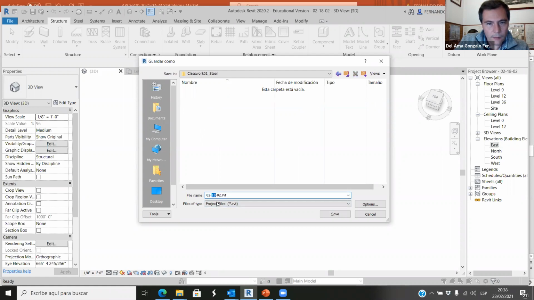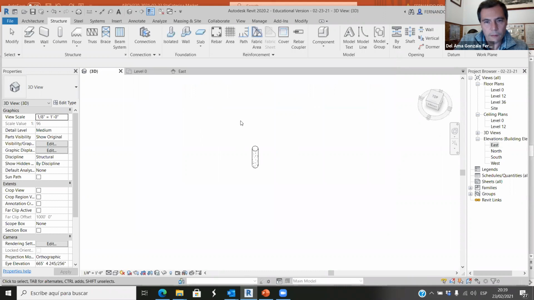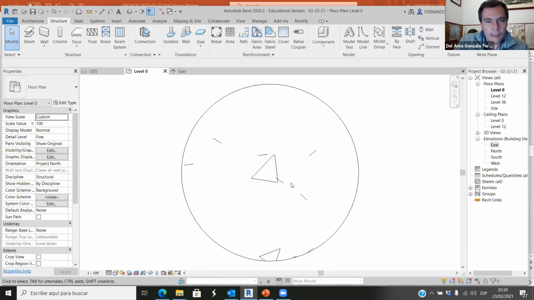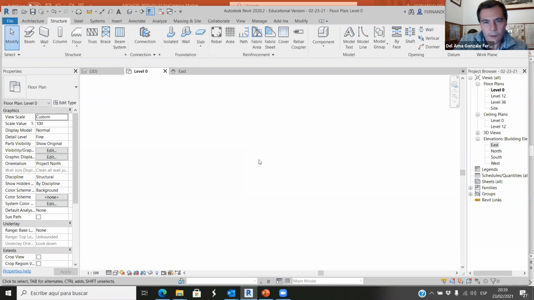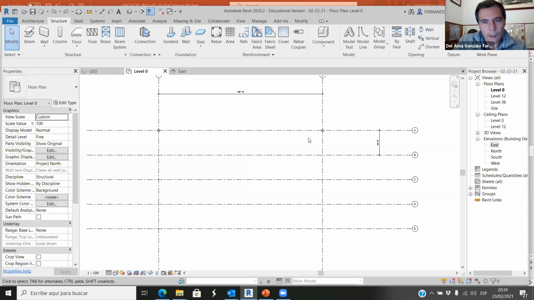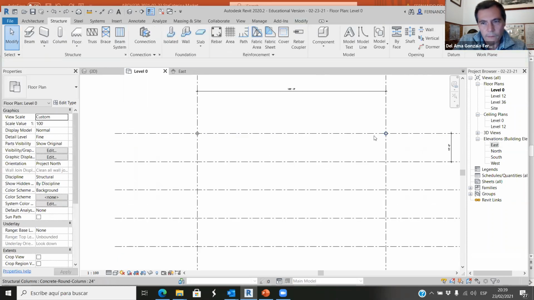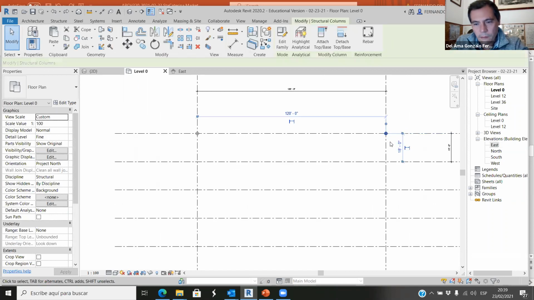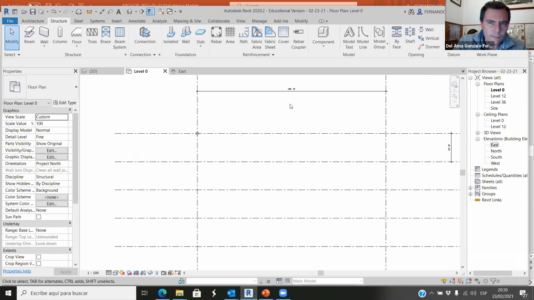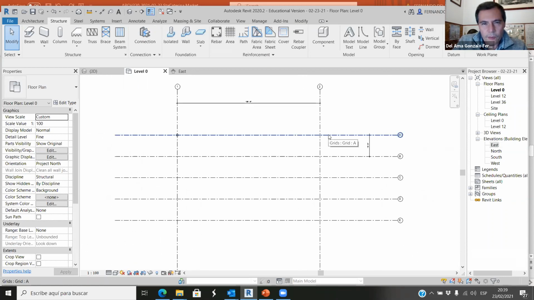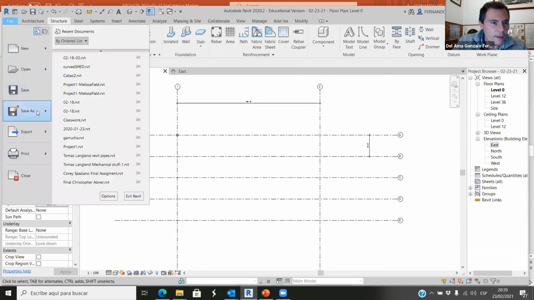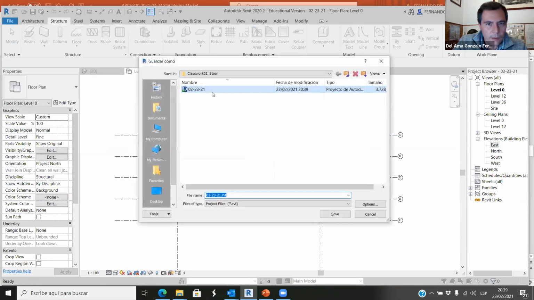Okay, I think these are all the families that we need. We need the round structural columns, and concrete round, level 0, level 12. This is what we are going to work with, so I'm going to save this project.